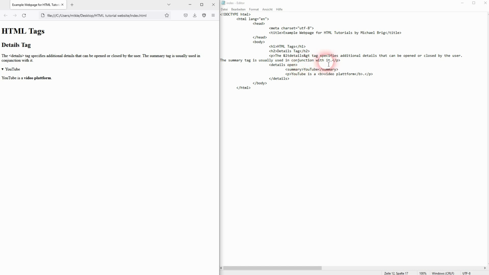By default, the details tag is always closed, so you don't have to give it the attribute of closed. This is just the default state of it. And this is how I can use the details tag in HTML.